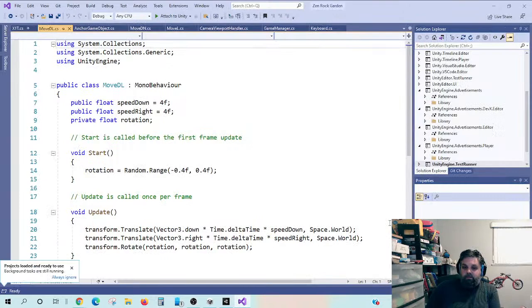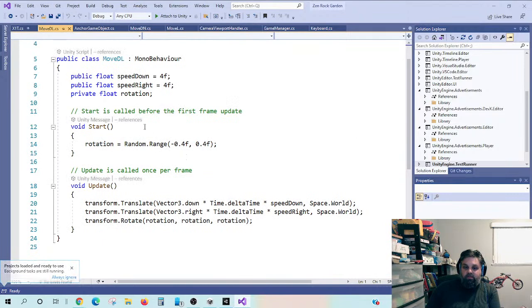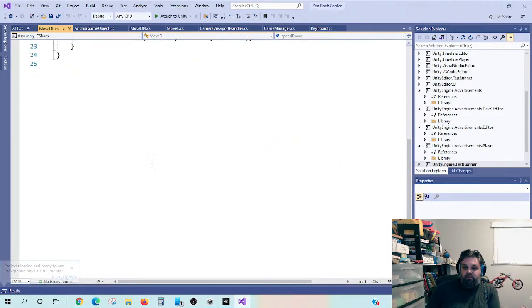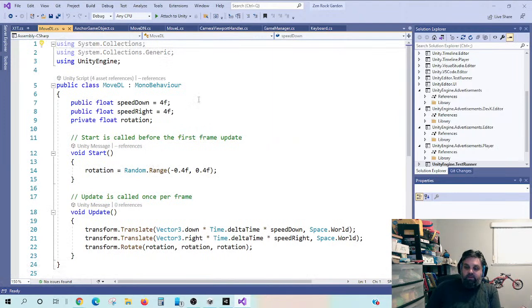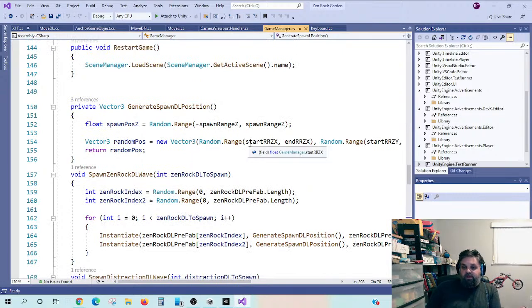Okay, this is just speed, rotation. So we don't need to worry about that. Do we have the game manager? Here we go, game manager. So these are the spawn positions.